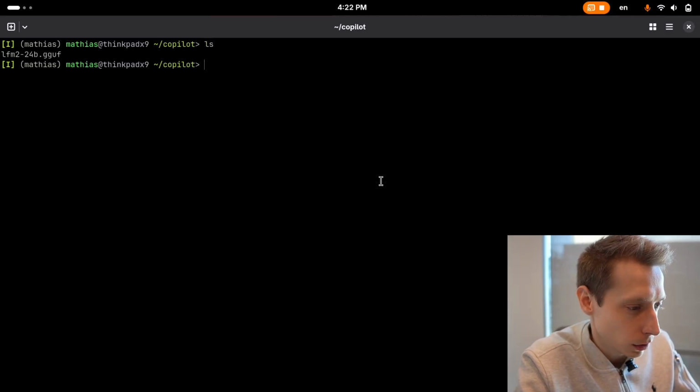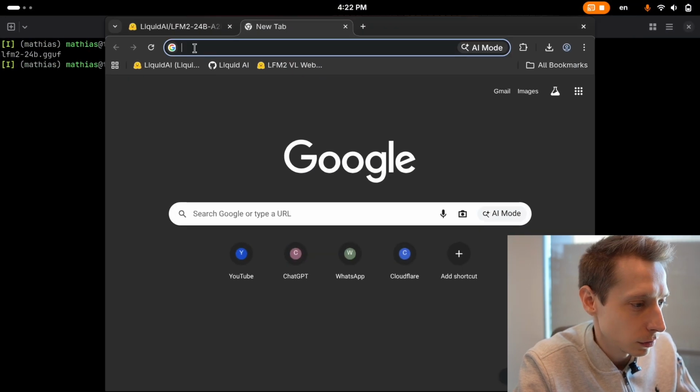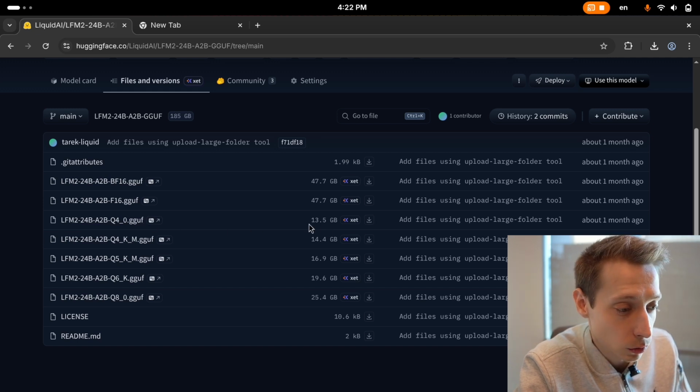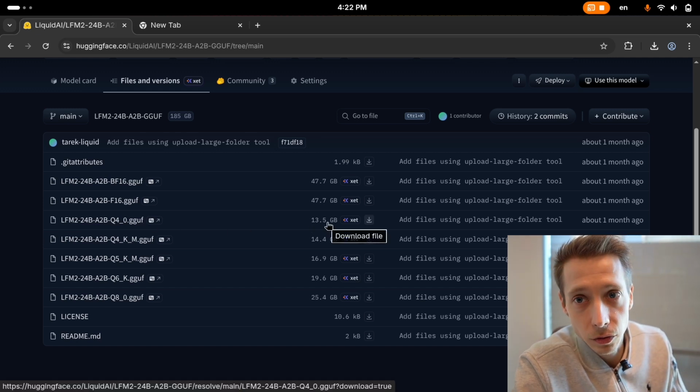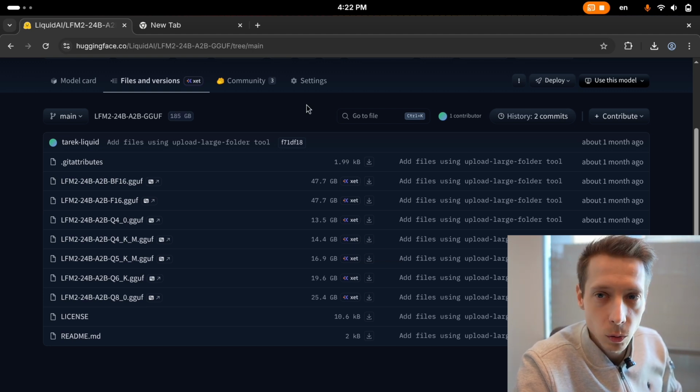Let me show you. So I'm already in this Copilot directory, and you see I already downloaded LFM2 24B as a GGUF. Specifically, it's the 4-bit model that we have here, which consumes around 13.5 gigabytes of memory, because this laptop has only around 32 gigabytes of RAM, so I don't want to overdo it.